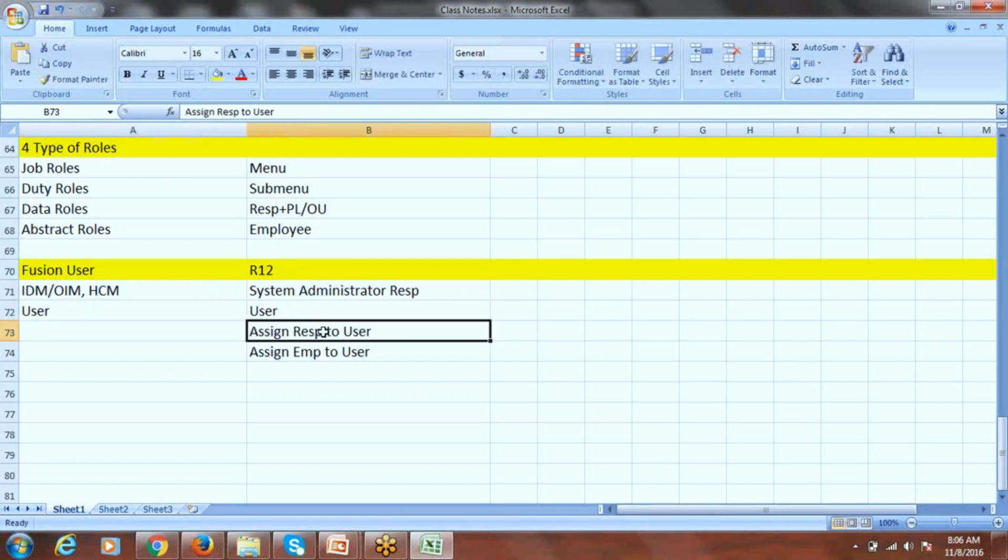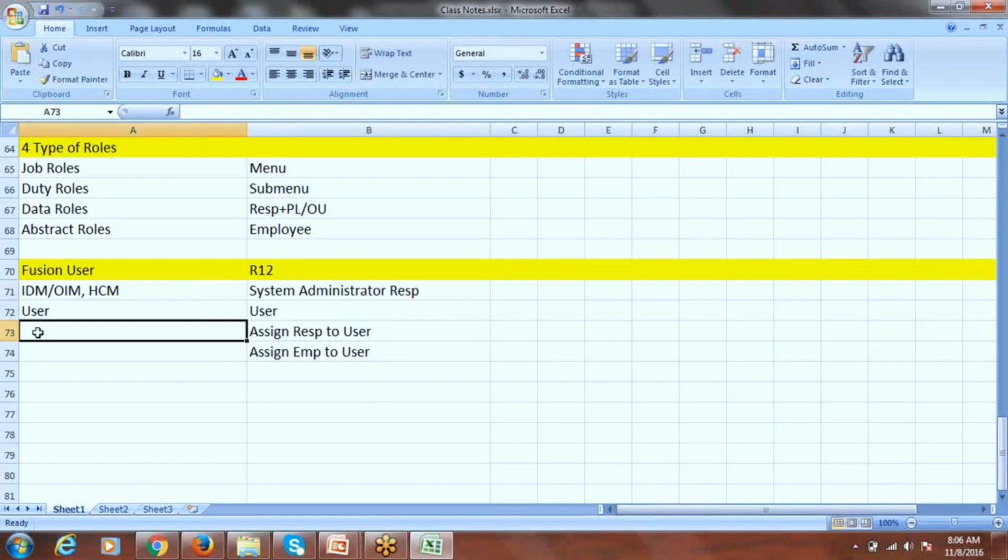Here in R12, we assign the responsibility to the user. But here we'll be assigning roles to the user. It can be any role; you have to wait for some time to understand at a very detailed level. Generally we'll assign the data roles. Sometimes we'll assign the job roles directly also. There is some reason, which we'll understand in the next session, or I may cover it in the current session. Please wait for some time. That is the reason I'm not specifying which roles, whether job roles, duty roles, or abstract roles. Simply I'm giving the term as roles will be assigned.